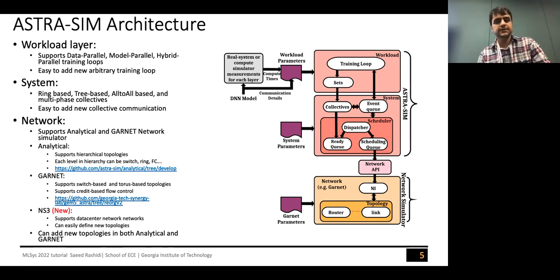Then, on the network side, currently we support three different network backends. The analytical backend has its own variations. One variation supports congestion, and the other variation doesn't support congestion. Then we have the Garnet network, which is more suitable for modeling on-chip and scale-up networks like NVLink. And then the new backend that we support is NS3. You may be more familiar with NS3, which can support any different data center topologies and data center networks, like NICs that are connected to the top of the rack switch and a spine switch. I will discuss it a little bit more in the next set of slides.